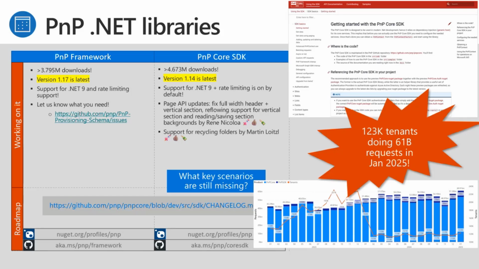So really nicely done. And then Martin did work on recycling folders. So we now have a method to recycle a folder. So pretty cool as well there. But yeah, that's it for the Core SDK side. Moving over to PowerShell. Thank you all, folks.